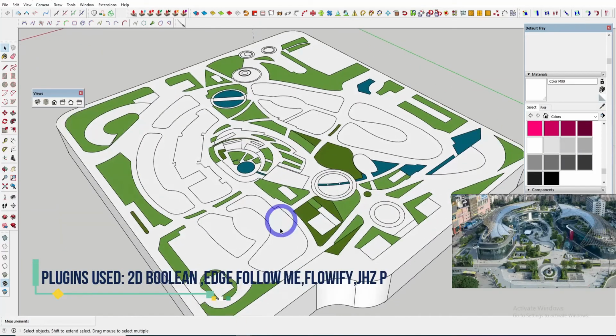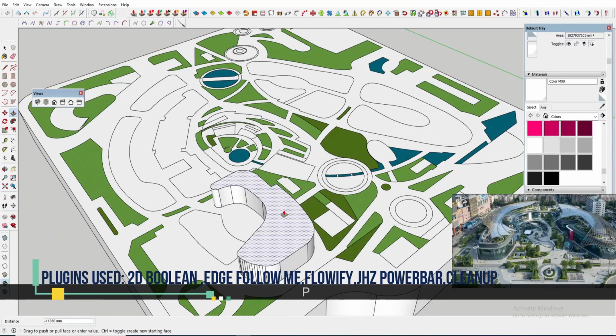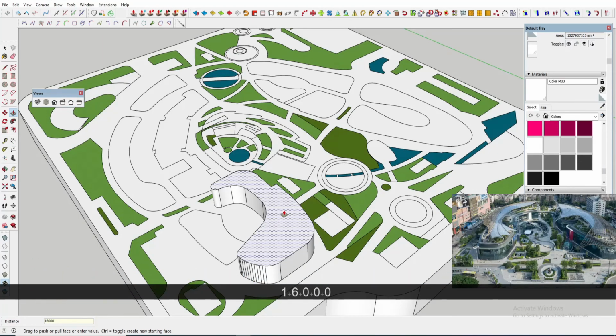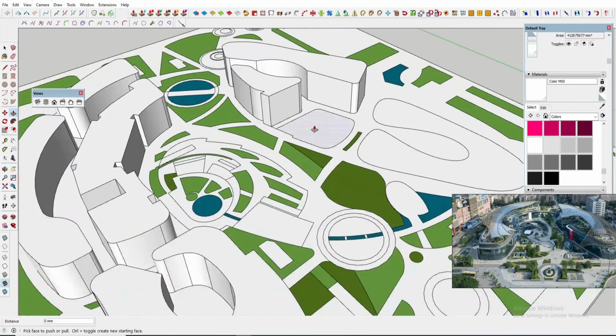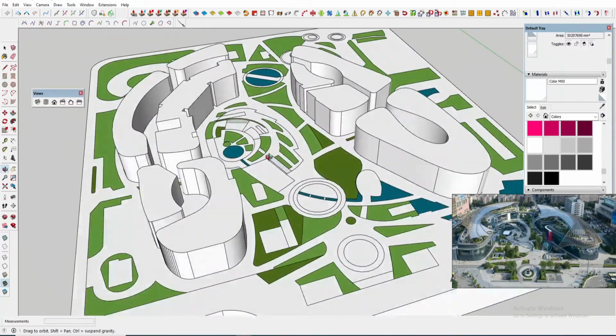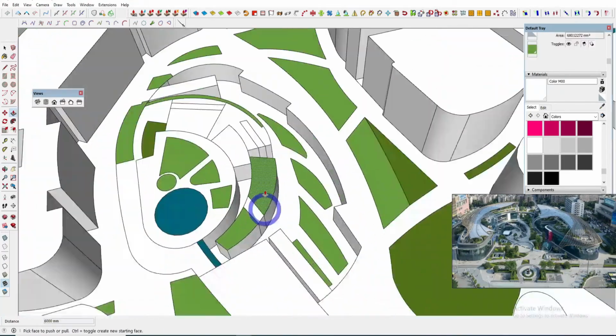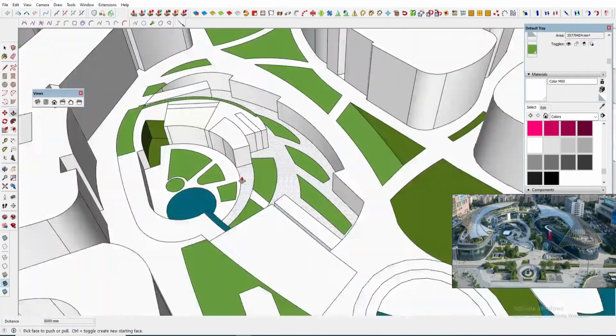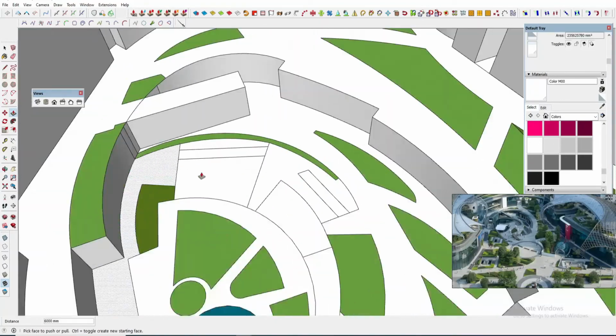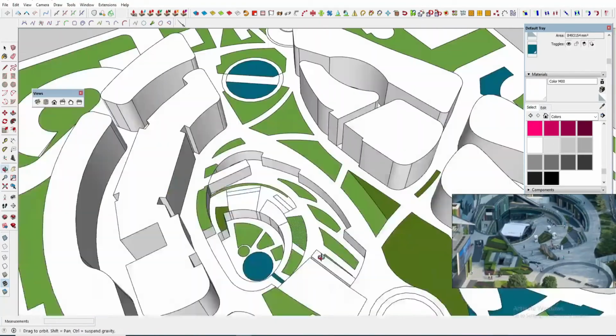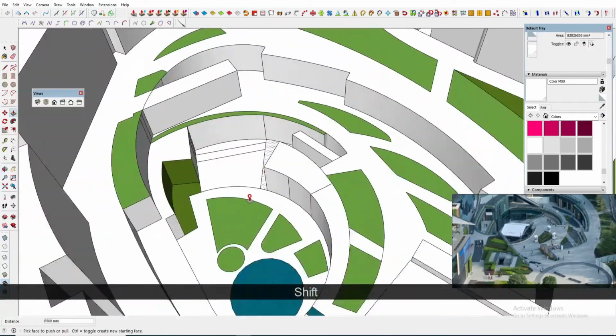First I made the basic outline from Google Earth. I'm just extruding the blocks as per the level. Here I'm using the push-pull tool to adjust the levels. To shorten the video, I've sped up this process. For beginners, reduce the play speed and watch the detailed video.